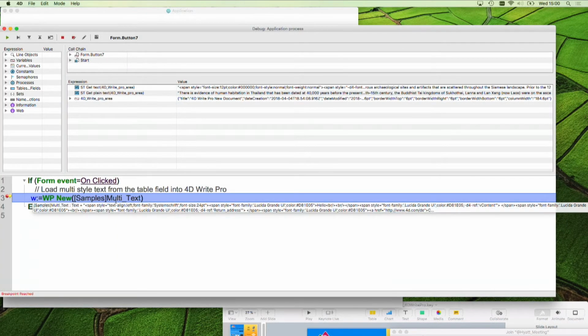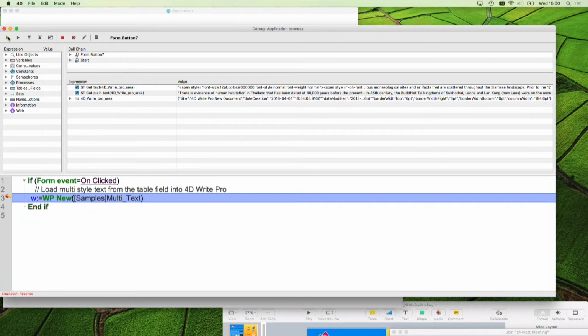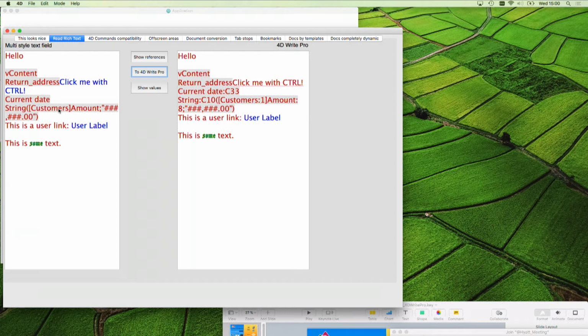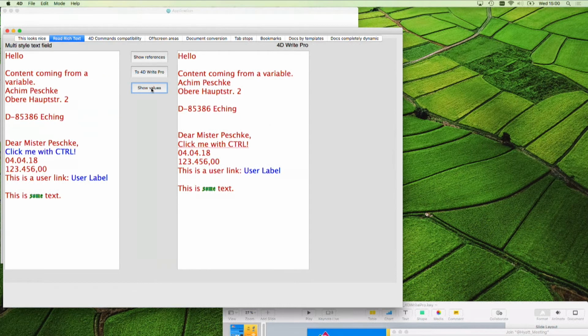We give it as parameter for WP new. And if we go on, all is there. All references are there, all looks the same, and still all references are live references. Very easy.